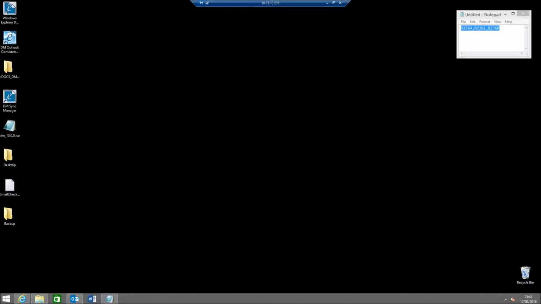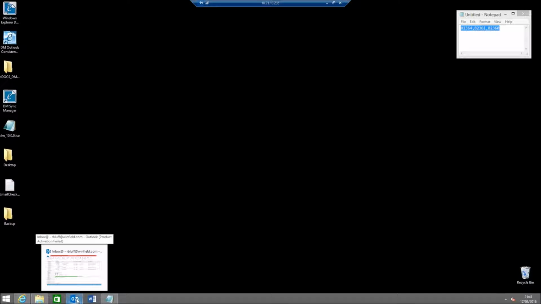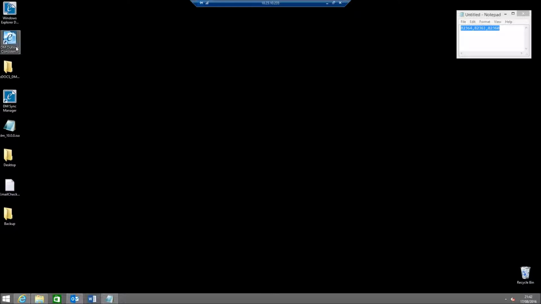Okay, so let's go ahead and do a quick demonstration of the Outlook Consistency Checker. First thing you want to do is go ahead and start Outlook. It will prompt you to log into an Outlook profile if you do not start it first, but I like to go ahead and start it up. So I've got my Outlook started, and I'm going to go ahead and double click on my Consistency Checker icon.